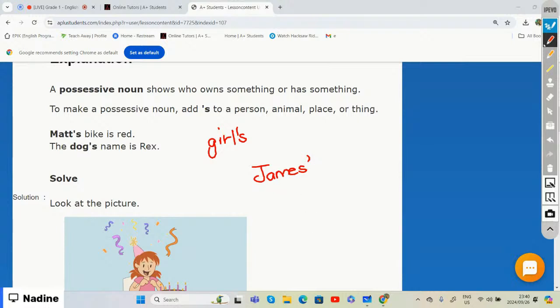Okay, not James. I don't want to put James now. Let me choose a different word. Jack. If the gifts belong to Jack, then we can say it is Jack's gifts. So can you see how we added the apostrophe and the s at the end of that word to basically show who owns something or has something.